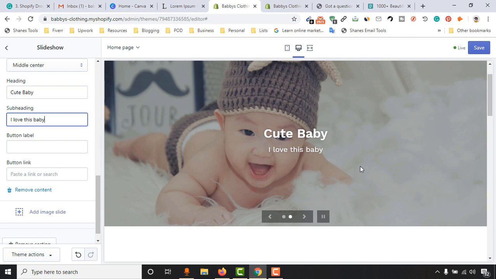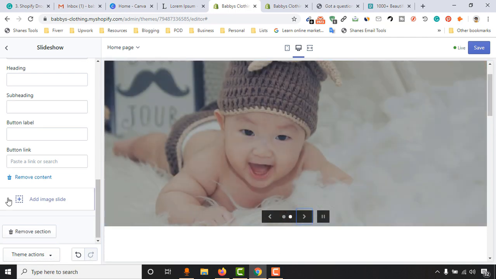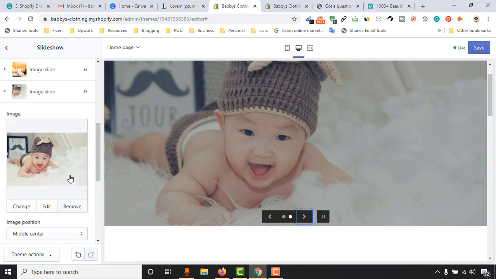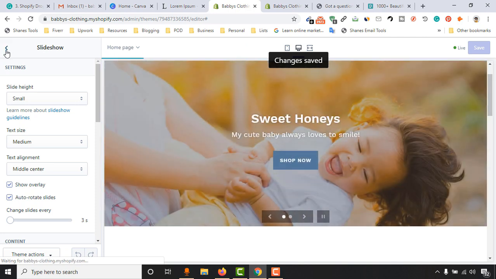Or we can actually remove these headings and subheadings, and not add anything like shop now as well. Just to show you in real life, one has some text and a shop now button, and the other doesn't. So let's just keep it as it is now. All right, if you want to increase the slide numbers, for example, we have got 2 image slides, but if you want to add more, we can click on this add image slides, so it will appear here and the number of slides will be increased. All right, so let's just click on save and click on this back arrow.